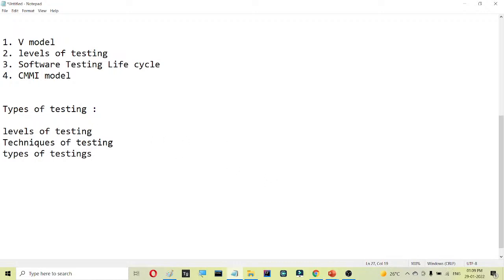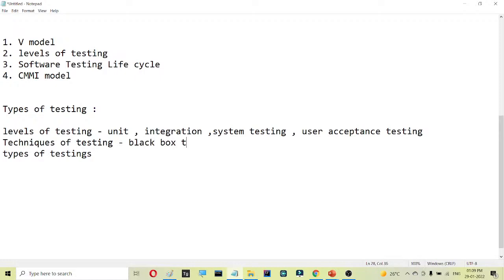In the levels of testing, we have these levels: unit testing, then integration testing, then system testing, and user acceptance testing. Now in the techniques of testing, we have two techniques: black box testing and white box testing. We are going to study this in detail, don't worry. And in the types of testing there are a lot of types.